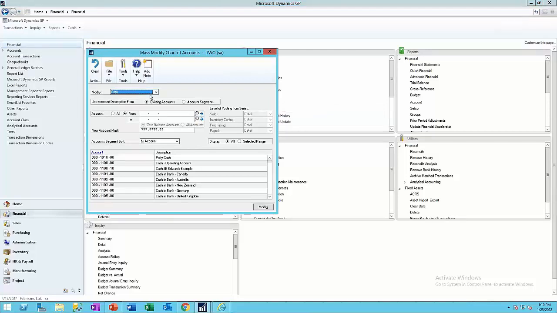I need to copy. So let's say you had departments. Maybe they're identified in segment 1 or segment 3. My chart of accounts has a 3-segment chart of accounts. Inside GP, you can have up to 10 segments by 66 digits. So in my scenario, I've got a 3-segment chart of accounts. One of them's department, one of them's a sub-account, my main account here.